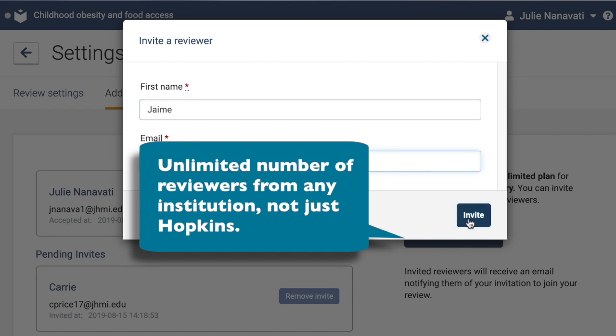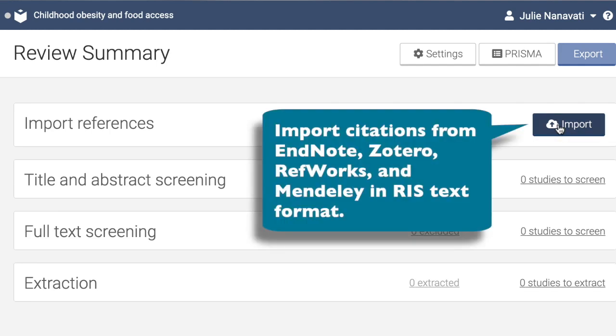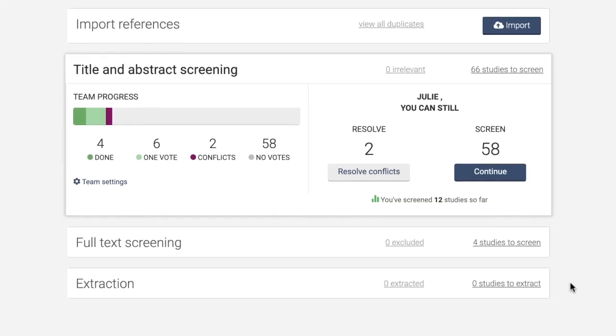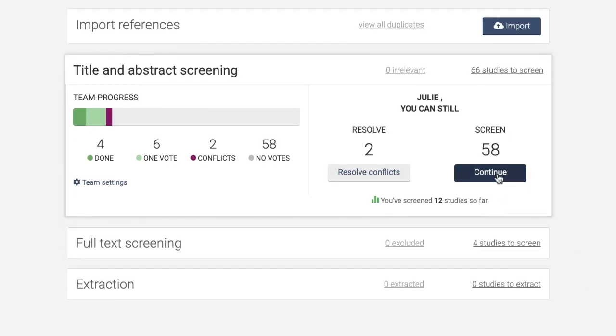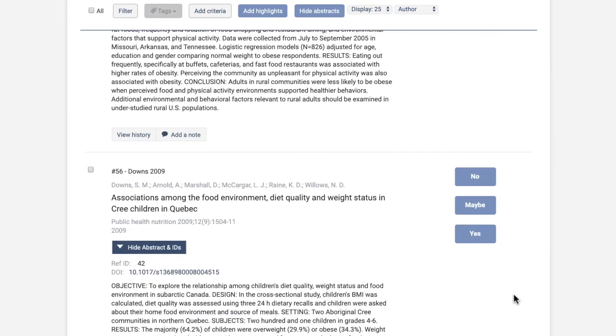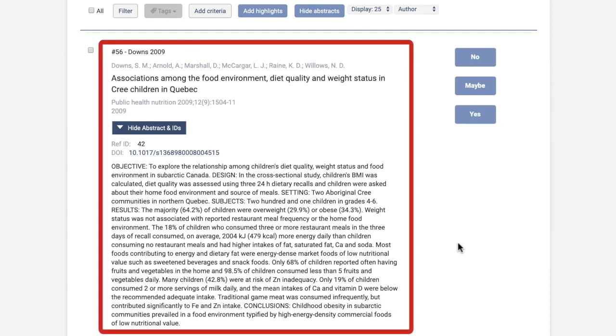Once you complete your search, you can import the citations from citation management tools such as EndNote, Zotero, RefWorks, and Mendeley in RIS text format and begin screening. Let me show you briefly what the screening process looks like in Covidence. If I go into the Title Abstract Screening page for my review, you'll see all of the items that need to be screened, including the citation information and abstract when available for each.